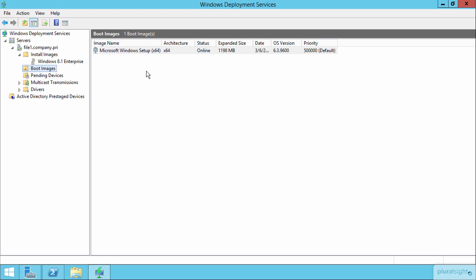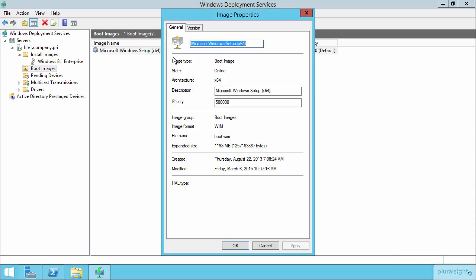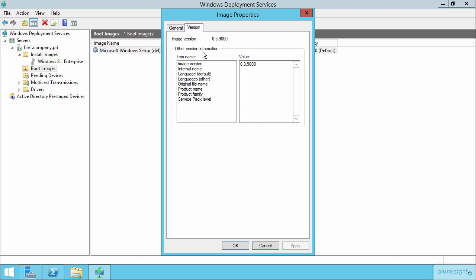This boot image, as you can see, corresponds with the x64 architecture, and if I view the properties, there's just not much we can do here. I can reset the priority here if I want to have multiple different boot images and prioritize one over the other, and I can view some version information here as well. But really, there's not much I can do here in the properties of this boot image.